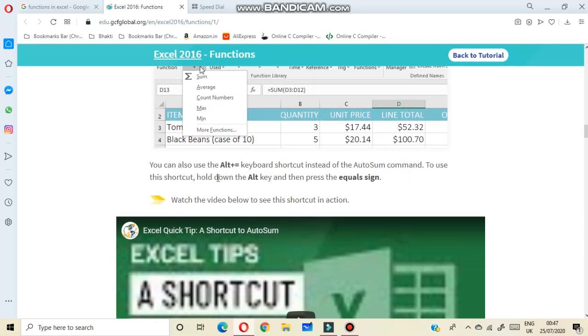You can also use the Alt plus equal to keyboard shortcut instead of the AutoSum command. To use this shortcut, hold down the Alt key and then press the equal sign.